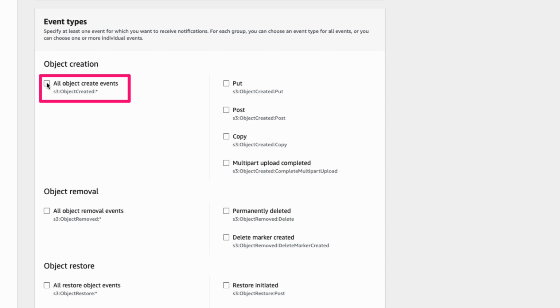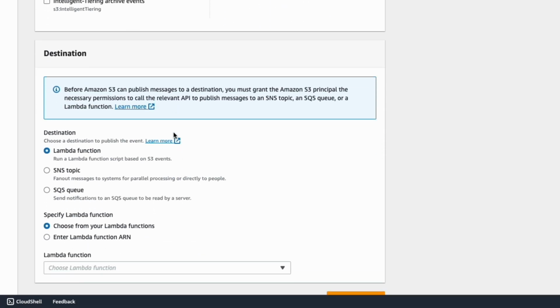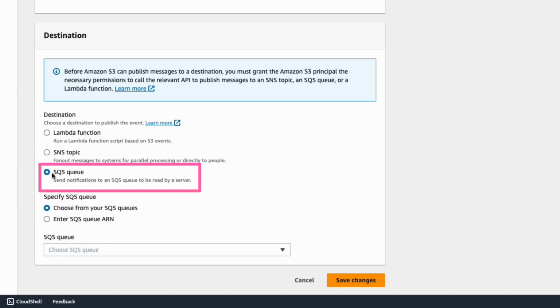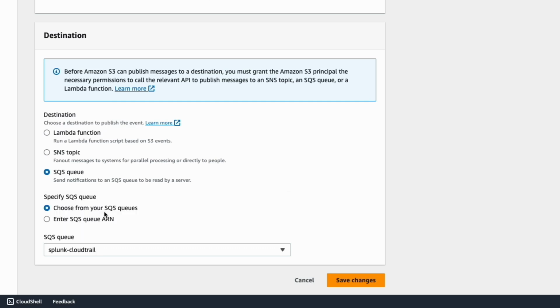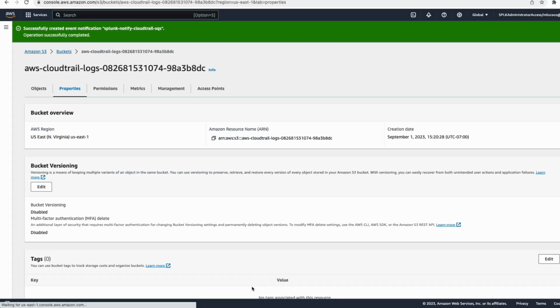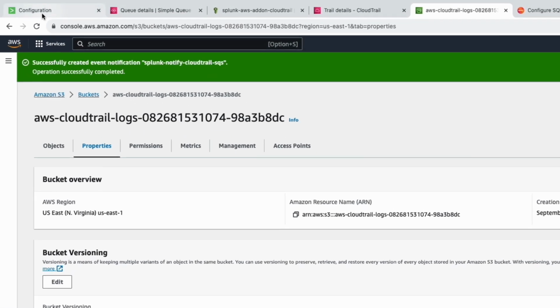Select all object create events, scroll down, and for destination we want to pick our SQS queue. And our main one is Splunk-CloudTrail. Save changes. Great, at this point everything in AWS is configured. We're ready to move on to our app.